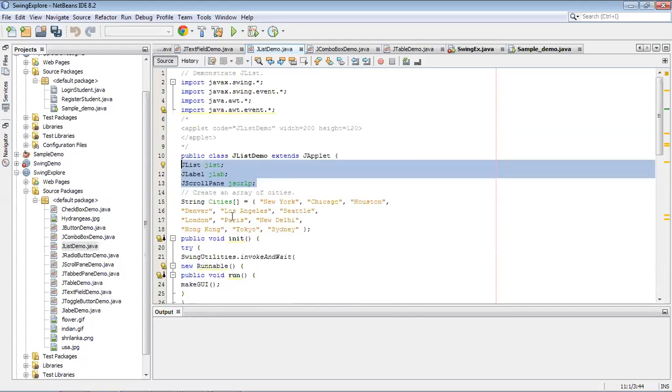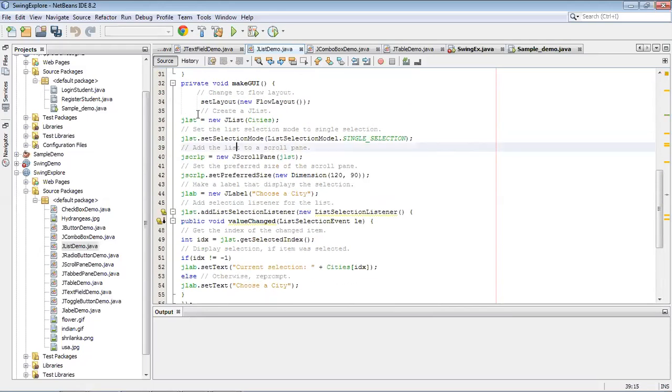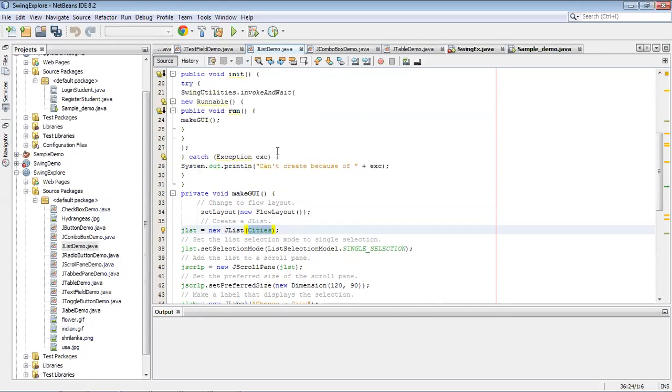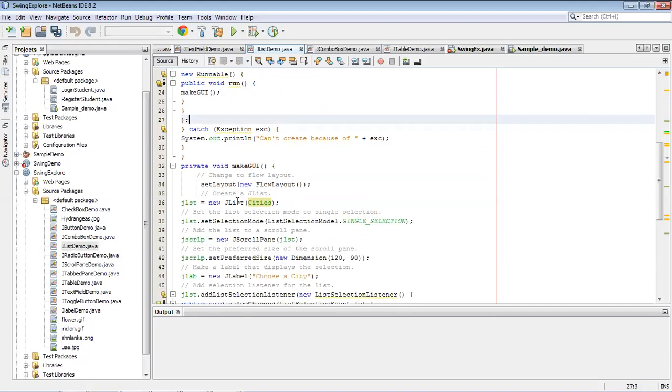And why are we making use of scroll pane? For whichever component you want to provide the scroll bar, you have to include that component inside your JScrollPane. Fine. Now let us go to the program, the method. We are creating the object of JList. The first item is cities. So what is cities? Cities is the array. As we understood now, we have to pass the array which has all the items as the parameter to your JList.